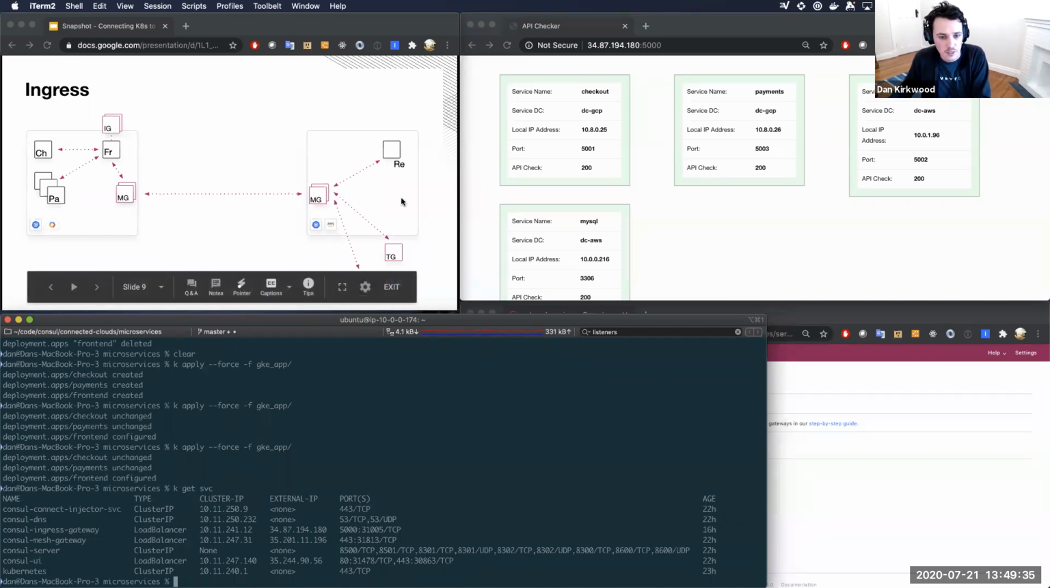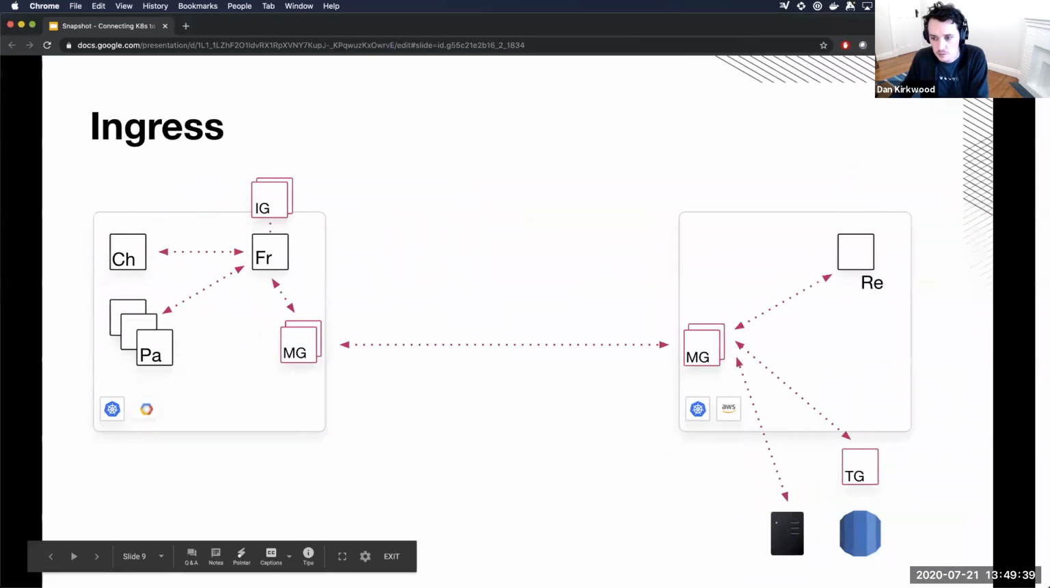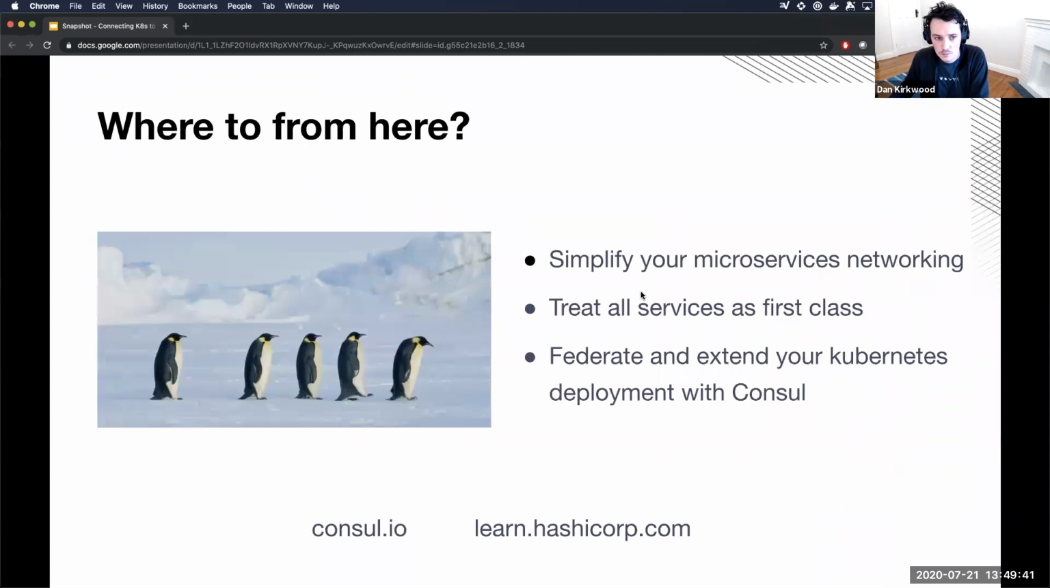That's it for the quick demo. To wrap up, I'll bring this back. Okay, so I hope that you liked what you saw, I hope that it made sense, and I hope that it's got you thinking about how you could extend a Kubernetes deployment using Consul.